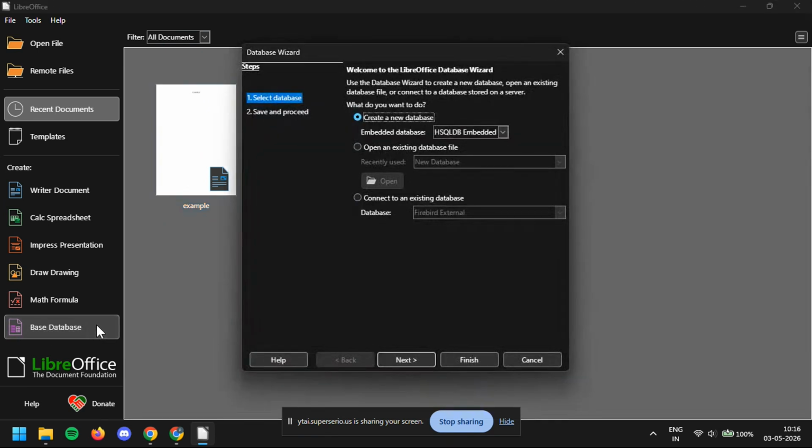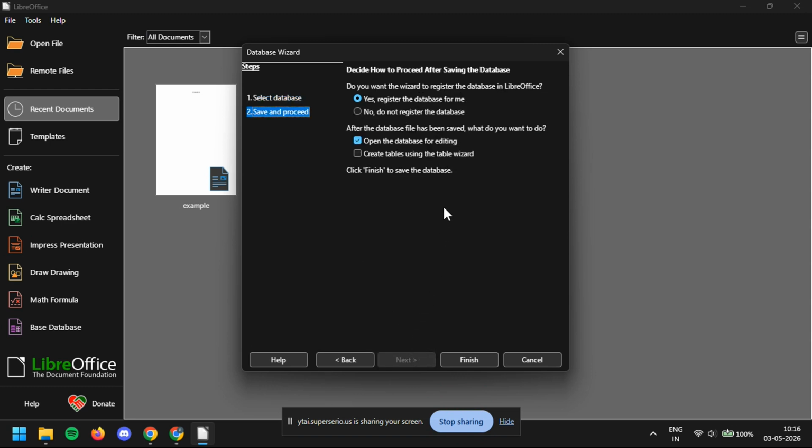This will open the Database Creation Wizard. On this screen, LibreOffice gives you a few choices, but the one we want for a brand new database is Create a New Database. Select that option so LibreOffice knows you want to start from scratch. This is the simplest way to create a database if you are just getting started and do not already have an existing database file to connect. After selecting Create a New Database, click Next. This takes you to the next part of the setup process.